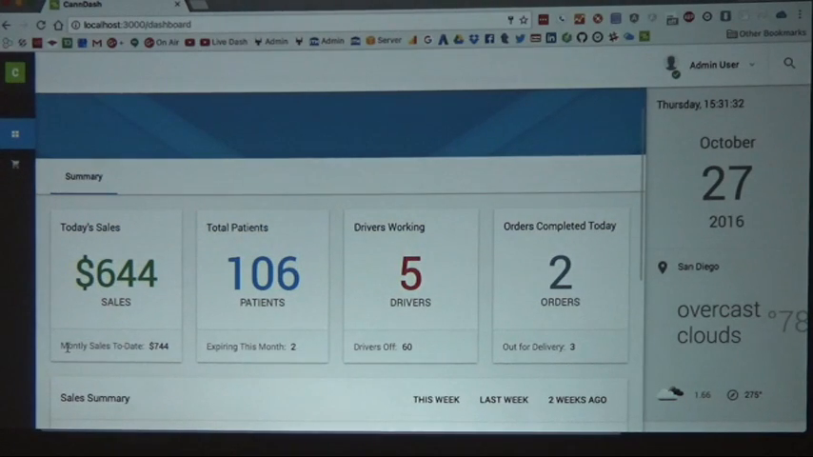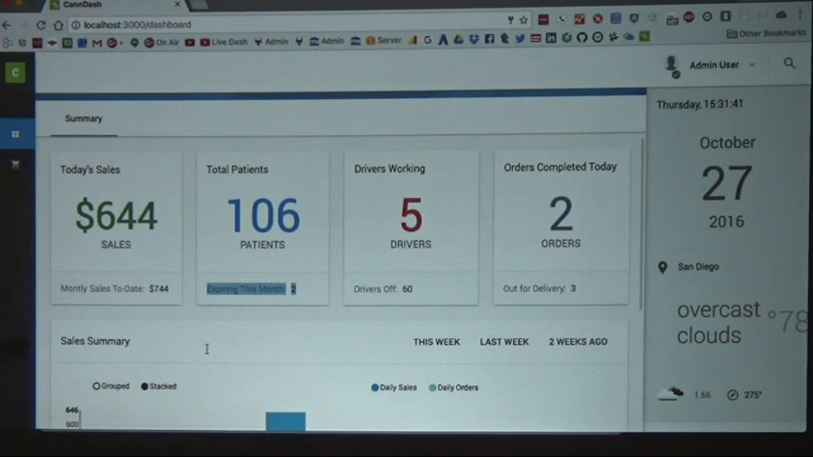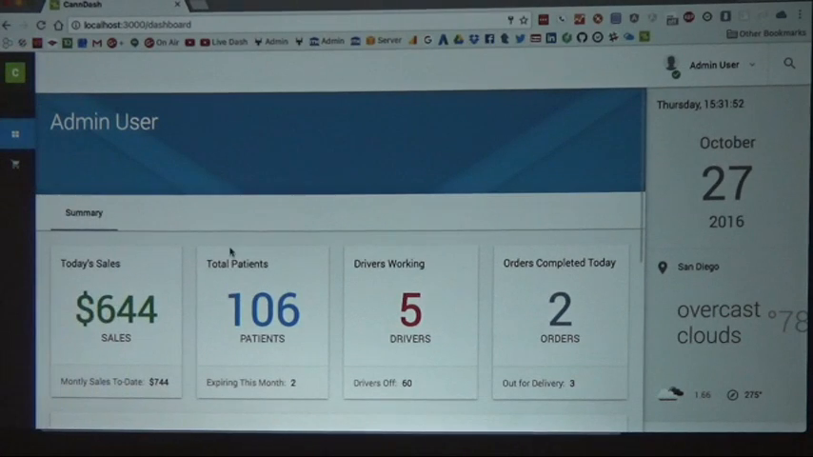At the same time, since right now this is focused toward medical cannabis, as you know, they require what they call an MMIC, and it has an expiration date. So if your permit's about to expire, you probably need to reach out to those customers and let them know, hey, your permit's about to expire. The other thing that we have here is how many drivers are on shift.